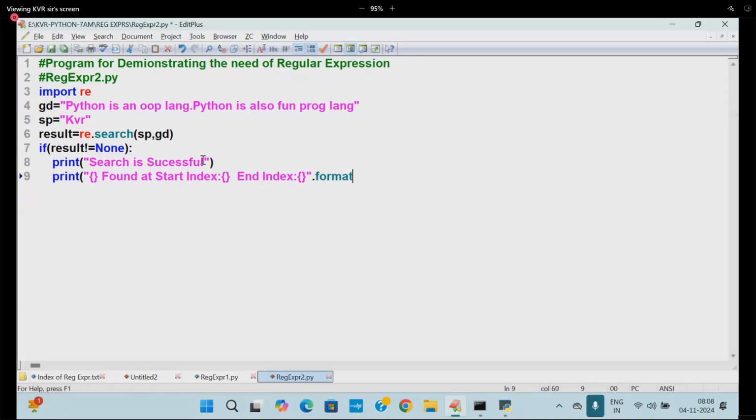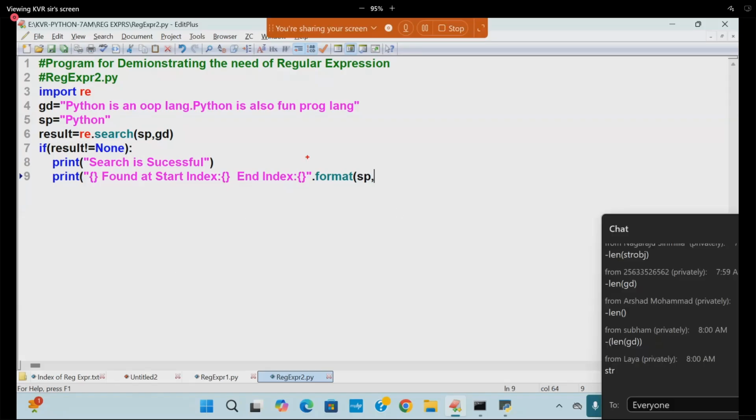Dot format of SP. I will write Python here. What is the value I got here? Like this: SP of 0, what? 6. What is this 0?